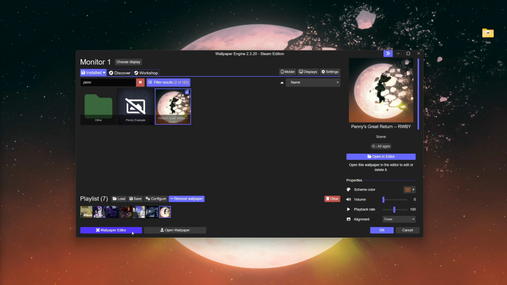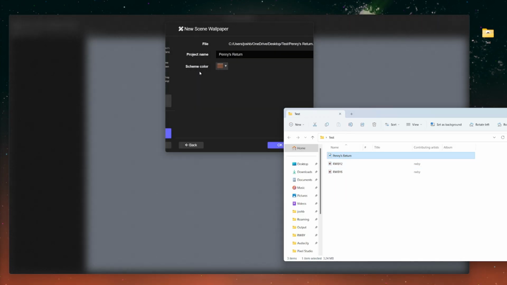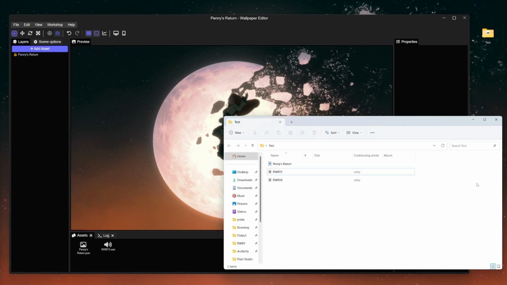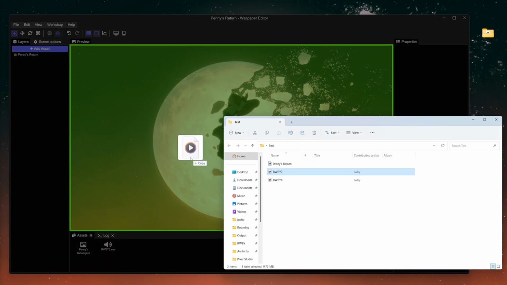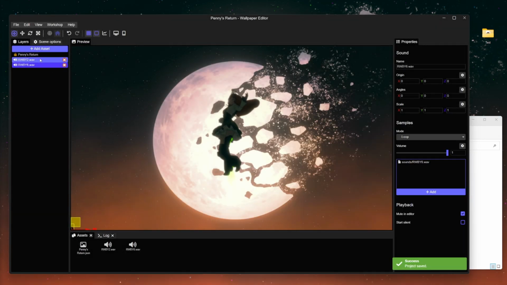First things first, we're going to open up Wallpaper Editor. Next, we're going to drop in our file, hit OK. Now we're going to drop in both of our soundtrack files. That's one. And that's two. I would recommend going ahead and clicking mute in editor for both of these settings. Otherwise, it will be very loud trying to work with these songs already playing within your wallpaper editor.